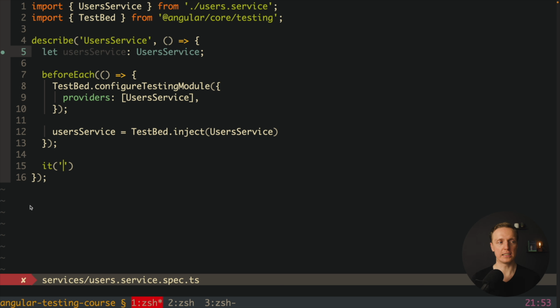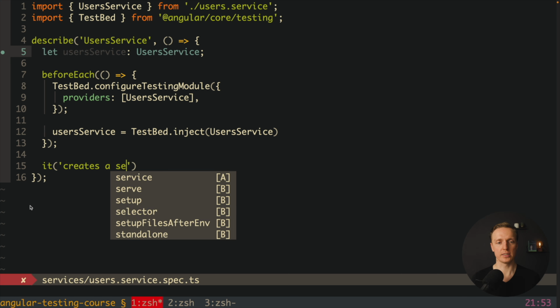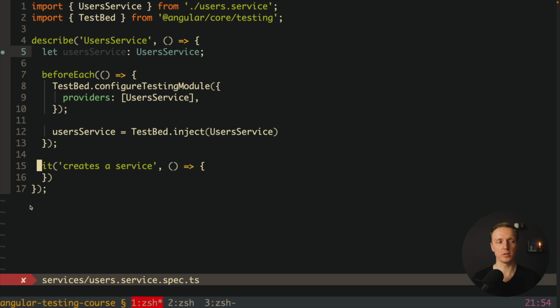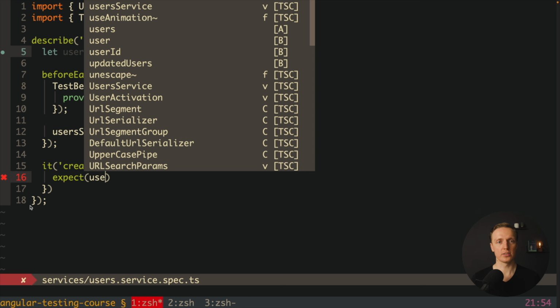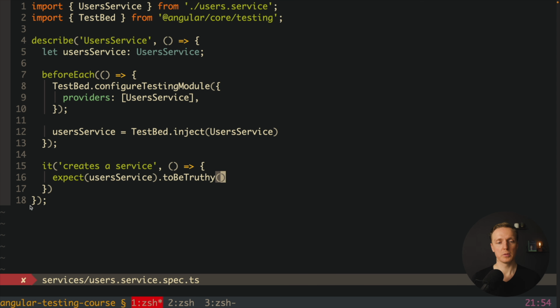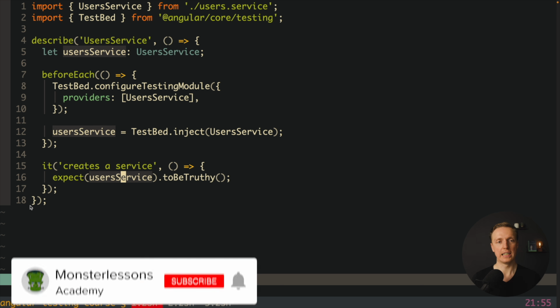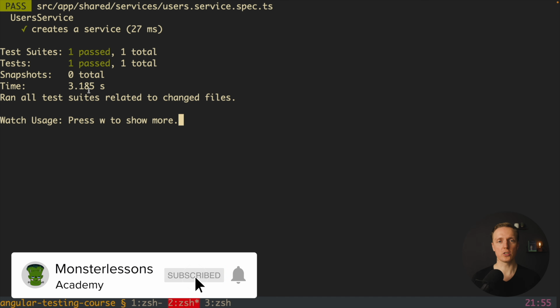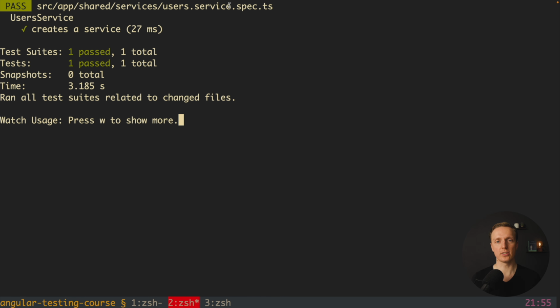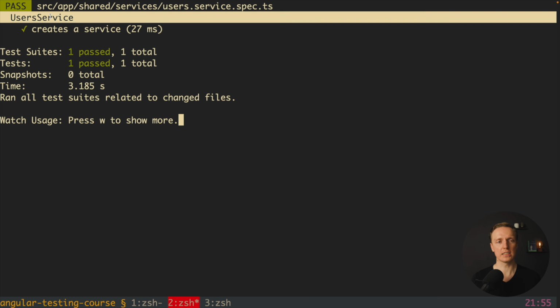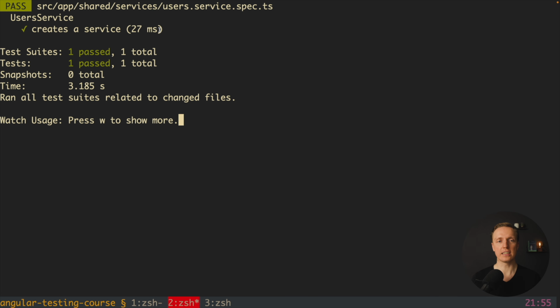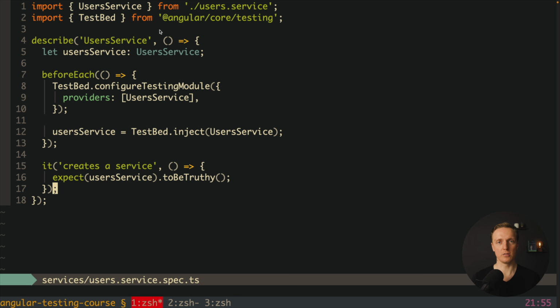This is why here we're writing it creates a service. And here we have our callback, and what we want to test, we expect that our user service to be truthy, which actually means it will be green if our user service is available, and by default it is undefined, it won't be available. As you can see here inside console, my watcher is running and just understood that we're testing here our new file user service spec.ts. Here is our user service, and our test is green, it creates a user service, which actually means our full setup is ready and our user service is available.